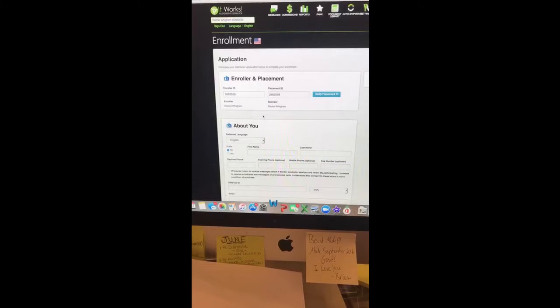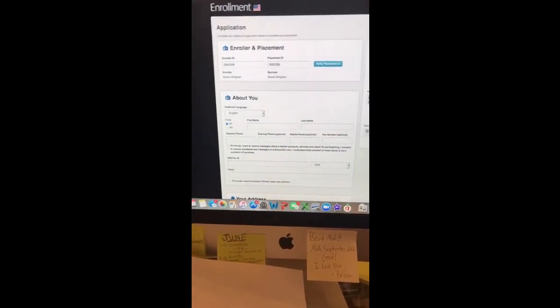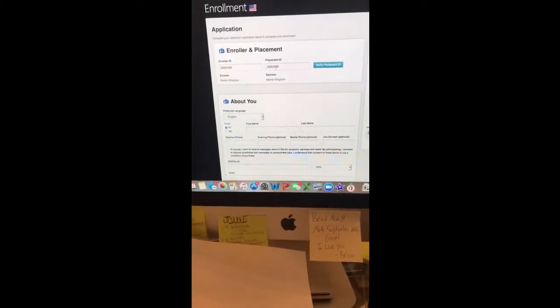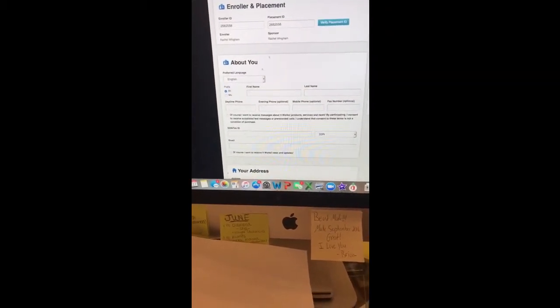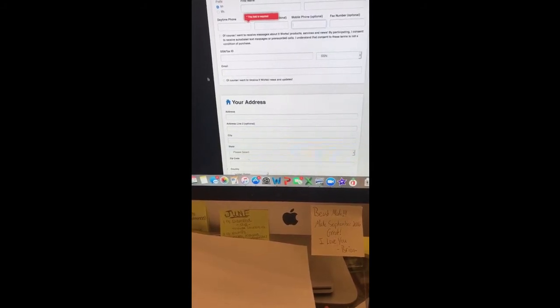Then you put in all their information. If you want to change the placement, you can. If I were you, I wouldn't touch that, because you need to talk to your upline about it first, and you have 72 hours to move them. You do have to fill out daytime phone number and mobile phone number. Fill out everything, and always click that.